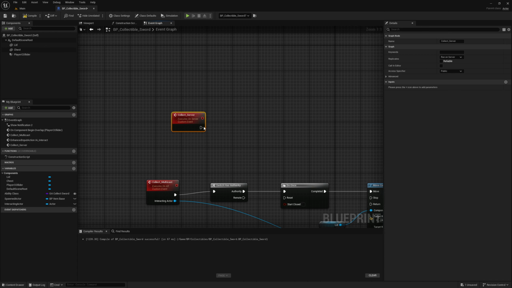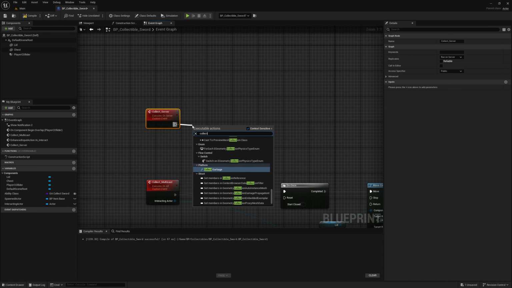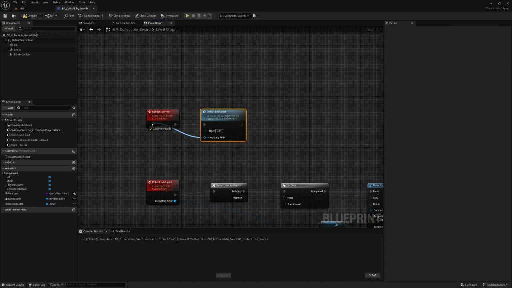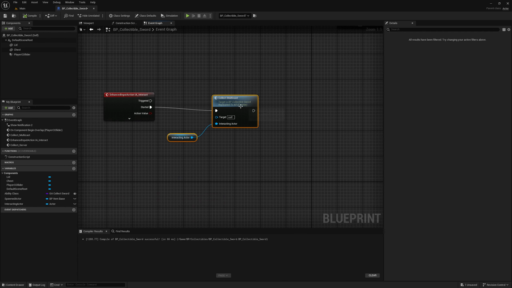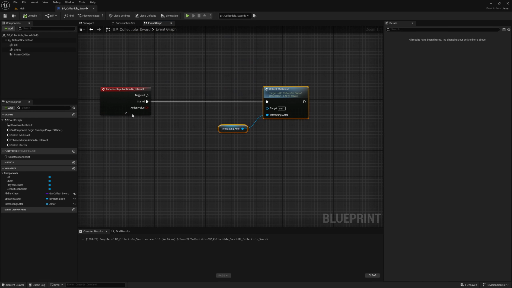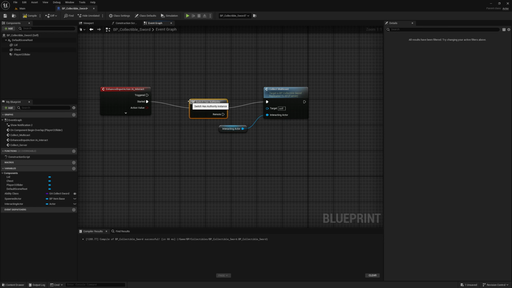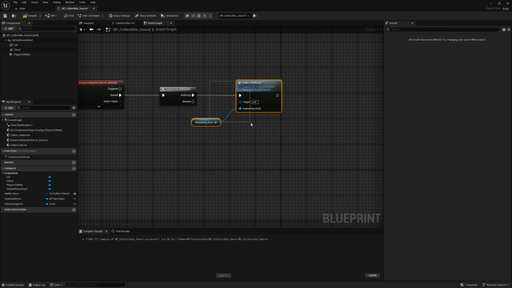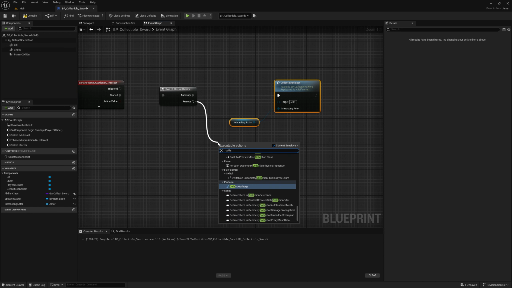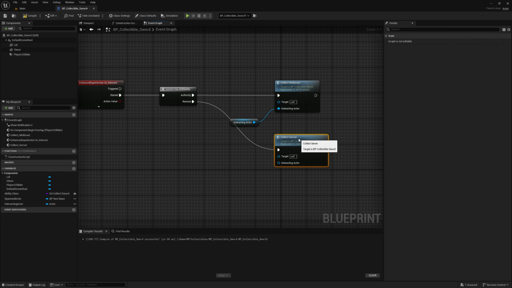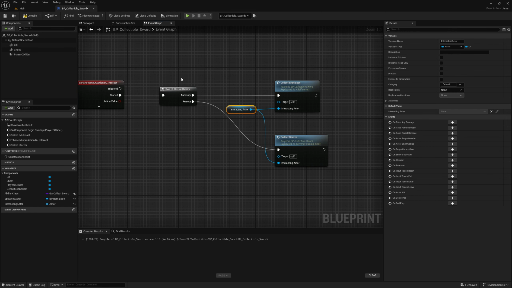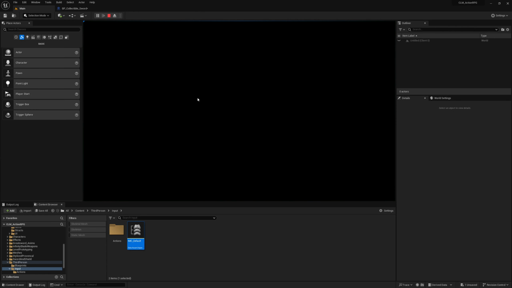And on the server I need to call Collect Multicast, like this, and then here in the input we can try this. Switch Has Authority. If we do have authority we can call the multicast event, otherwise we can call Collect Server. Right, and yeah, let's see.